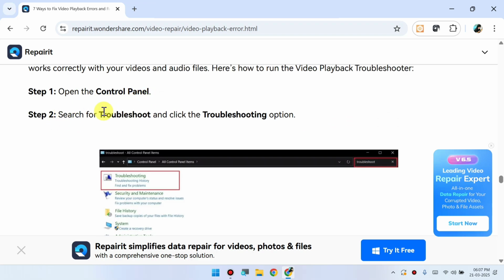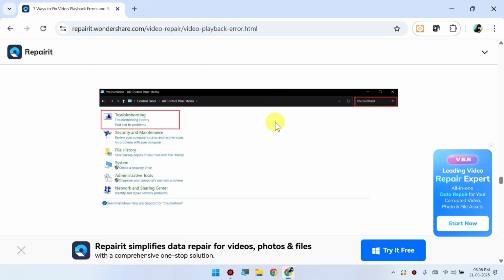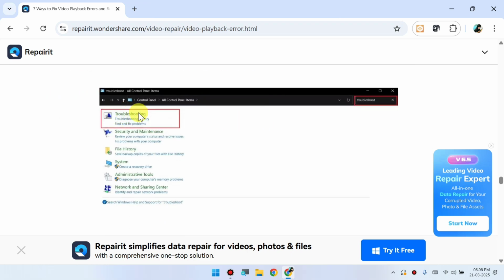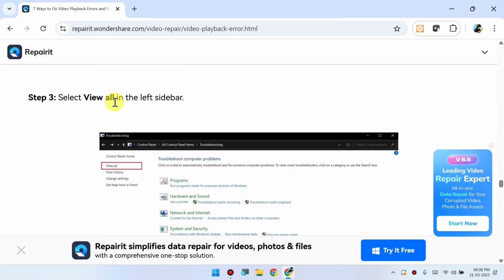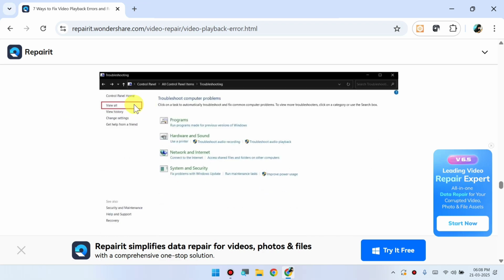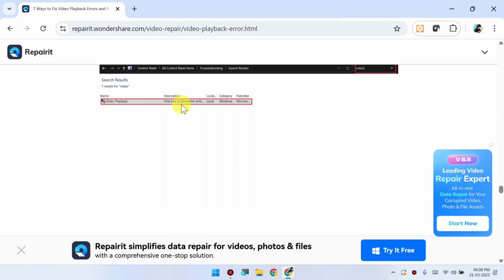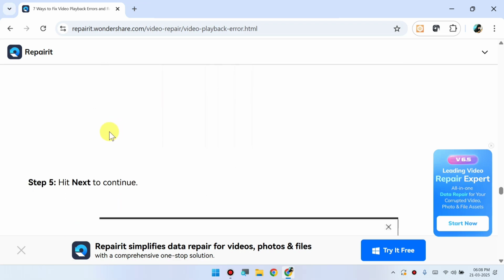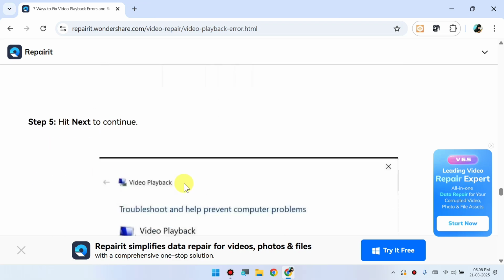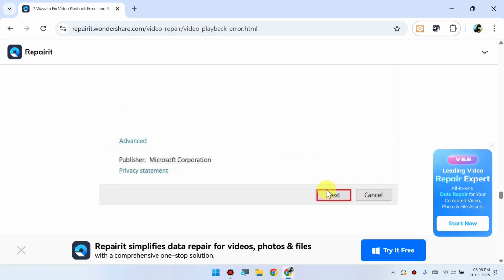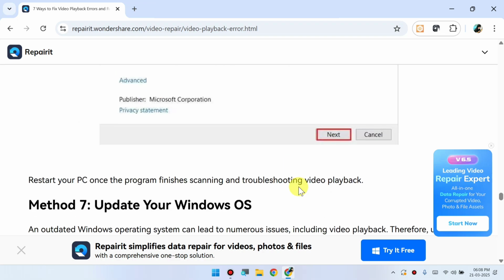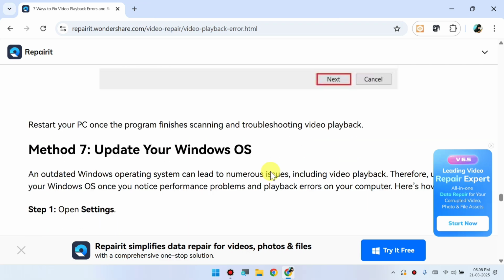Step 1, open the control panel. Step 2, search for troubleshoot and click the troubleshooting option like this. Step 3, select view all in the left sidebar. Here is view all. Step 4, find video playback and click it. Step 5, hit next to continue. Restart your PC once the program finishes scanning and troubleshooting video playback.